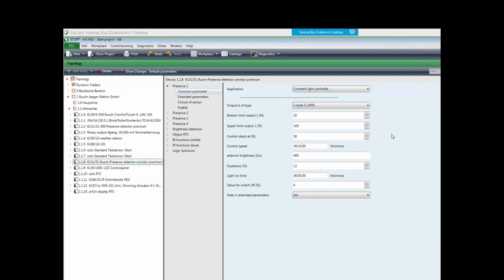That means if the detector detects no movement, reduce the light to 20%. Then after a further 5 minutes without movement, switch off the light totally. That means what you need is, and this application is only available under the sensor and under the light controller in the premium version. If you have a basic version, then you have the same application within the sensor.